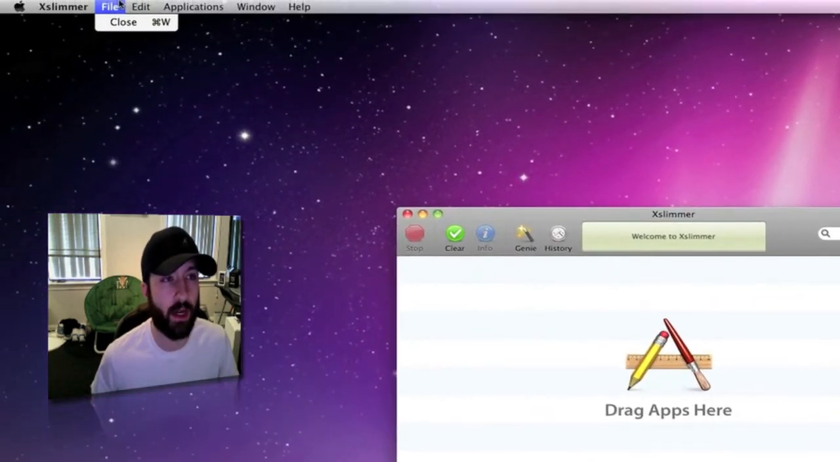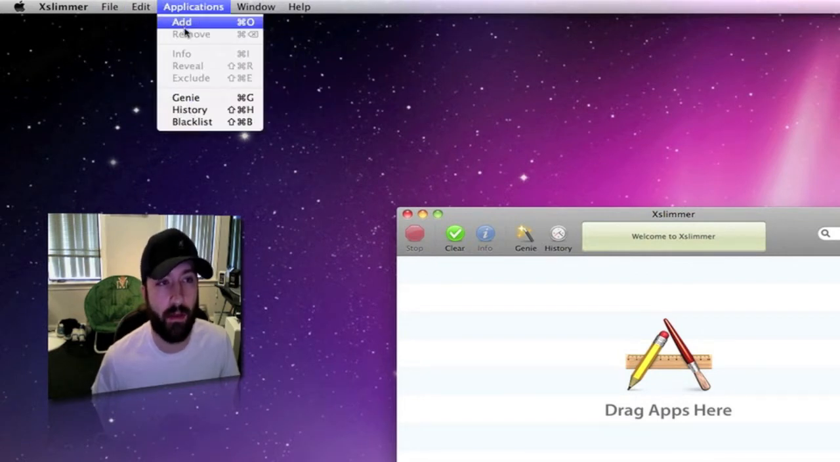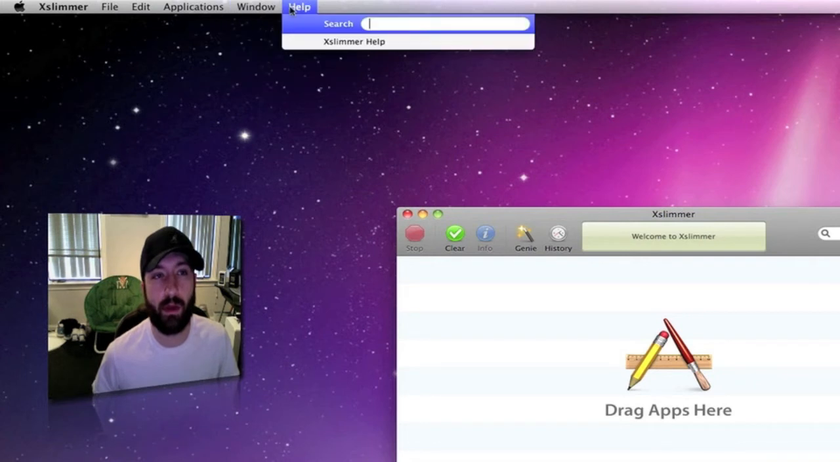Up here you can close it, basic edit. You can add and remove applications from here. Most of this stuff here you can actually get from the main interface. Then your basic window, and then your help file over here on the help tab.